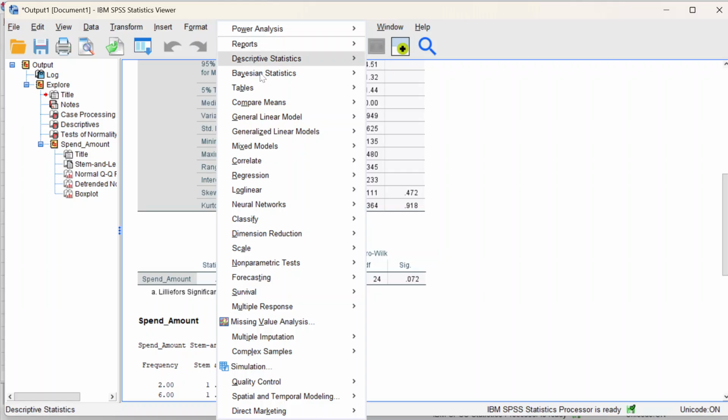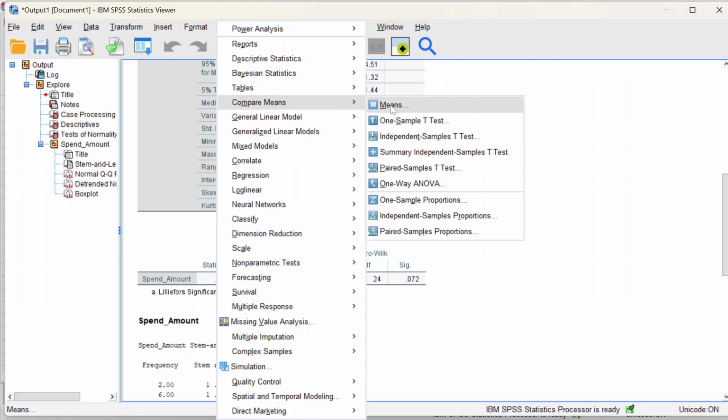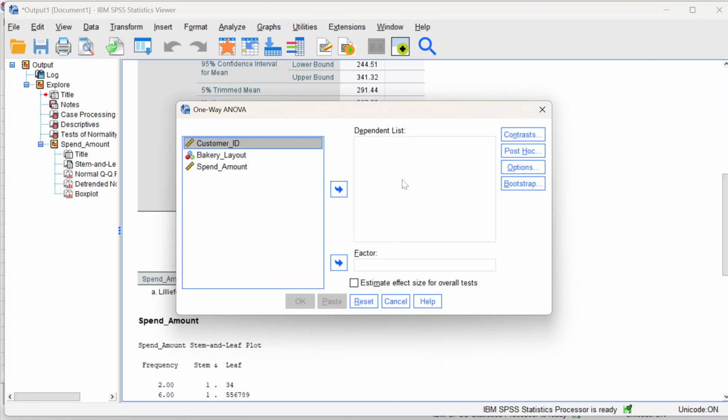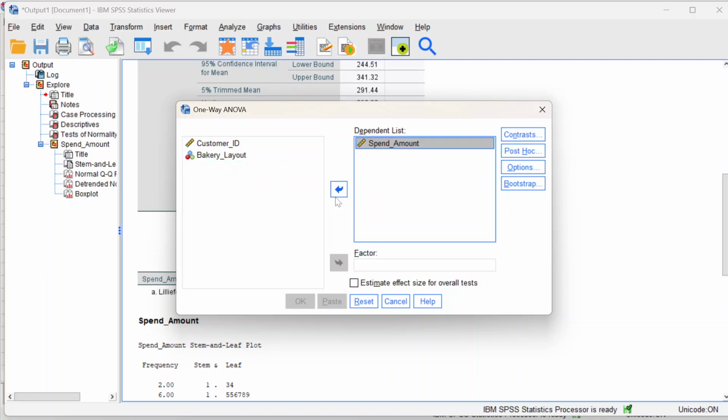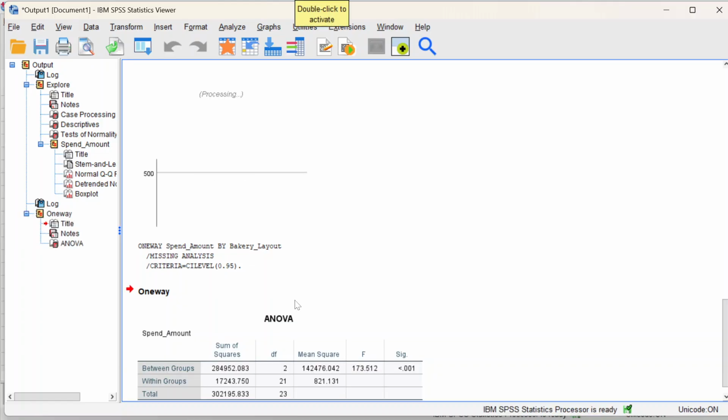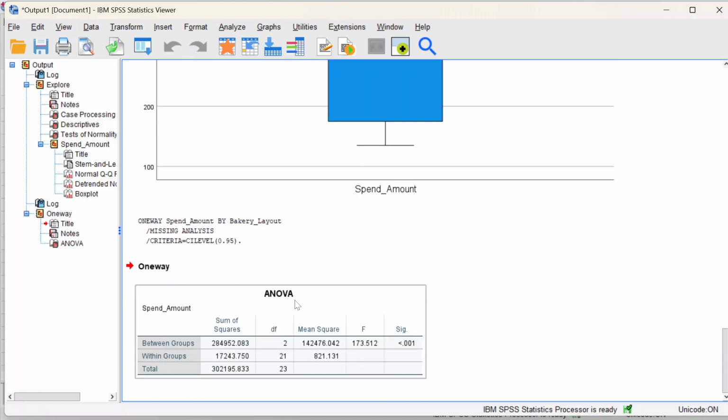Now click on Analyze, click on Compare Means, click on One-Way ANOVA. Here your dependent list would be spend amount and your factor would be bakery layout. Just hit OK. So you can see your one-way ANOVA is giving this table. Here you need to see the p-value. So here the p-value is less than 0.05.